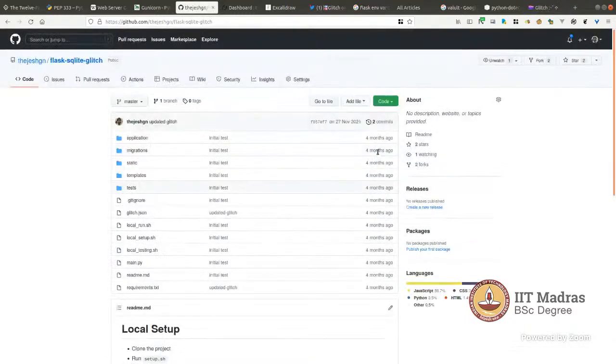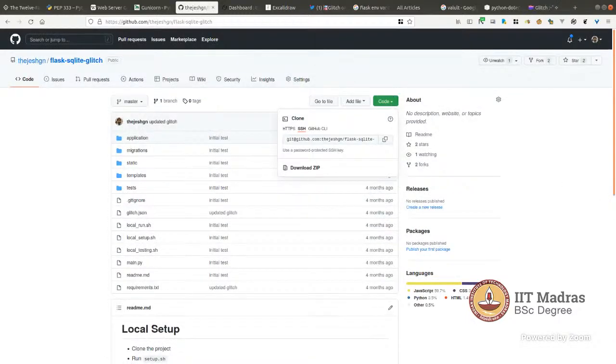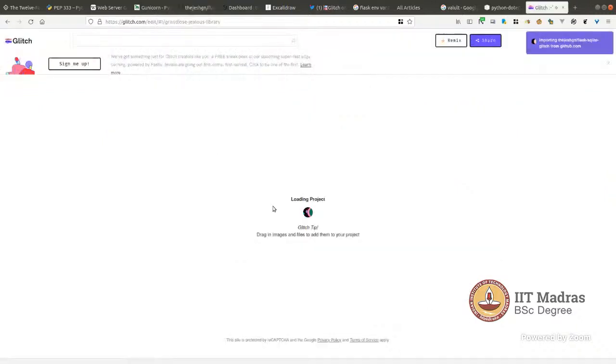It takes a couple of seconds because it's cloning from here. It uses git clone to clone it to the local folder, and then it does install, and then it runs.